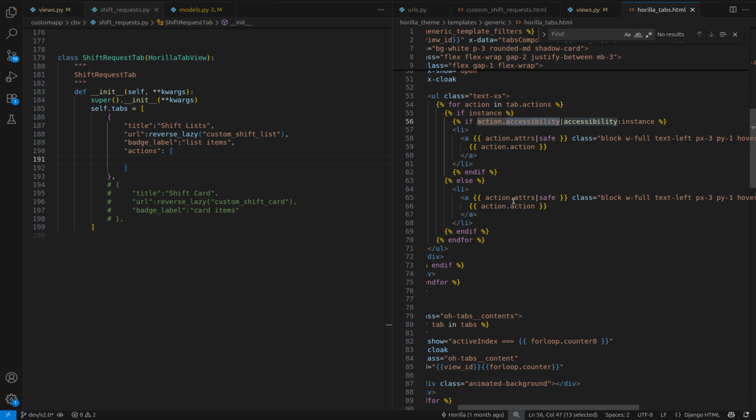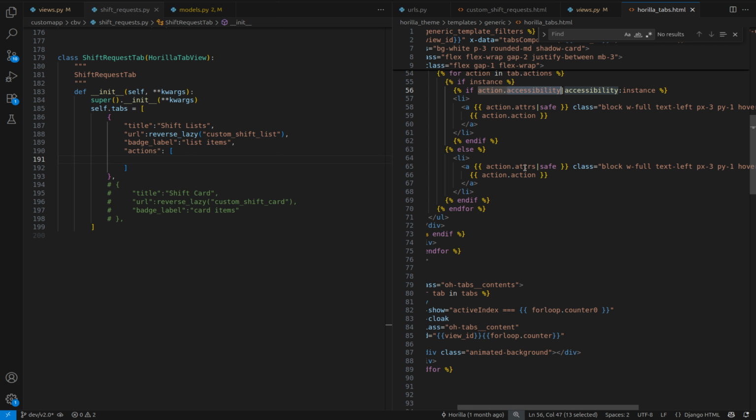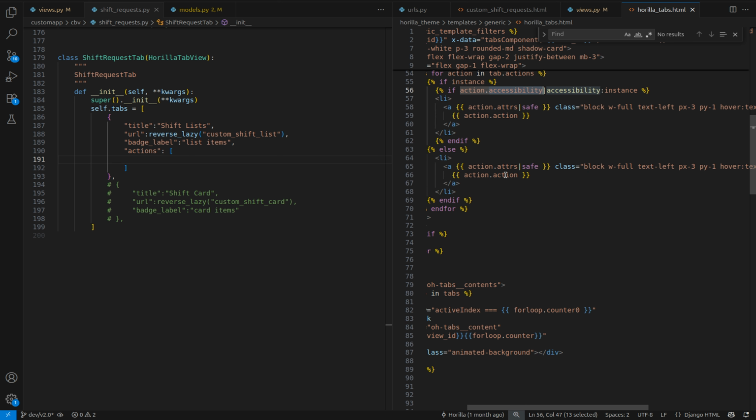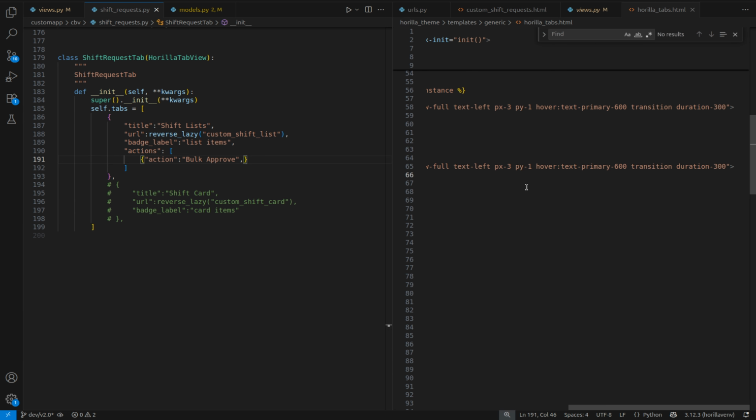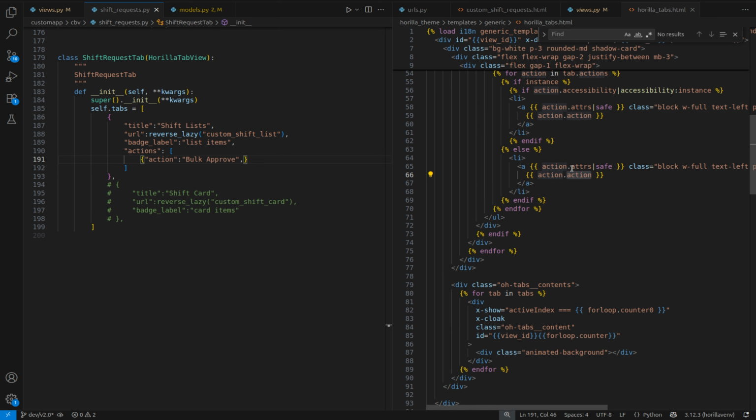Inside the action, the first one is the attributes, or we can just use the action for now. Let's provide the action. Then provide the title, like bulk approve. Okay, it's iterable, then it will be a dictionary, with a comma. Then the attributes for the action.